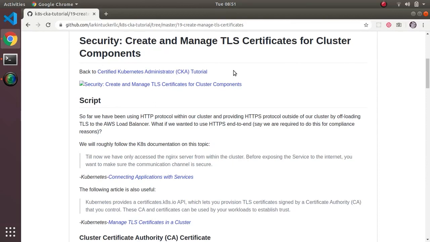Hello, this section is entitled Security, Create and Manage TLS Certificates for Cluster Components. So far we've been using the insecure HTTP protocol when we ran our pods and ultimately exposed it to our outside load balancer. Now our load balancer, our cluster or nodes are actually on a private subnet, so it's less a problem. But there are circumstances where you need to use secure HTTPS between everything in your system. And so what we're going to do is look at how to do that.